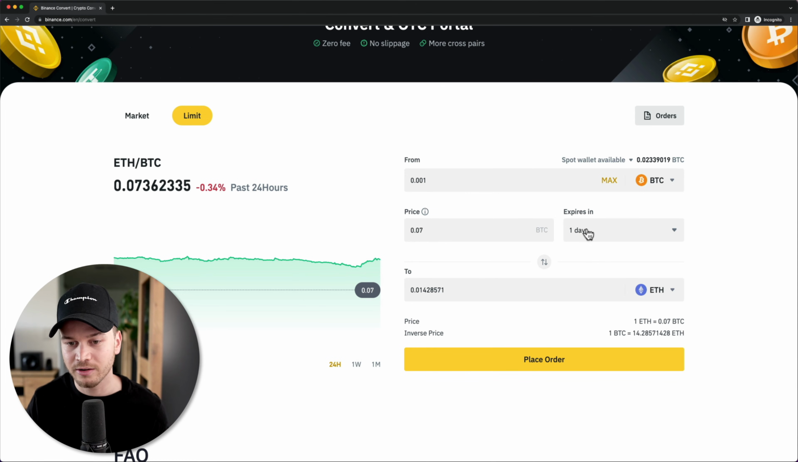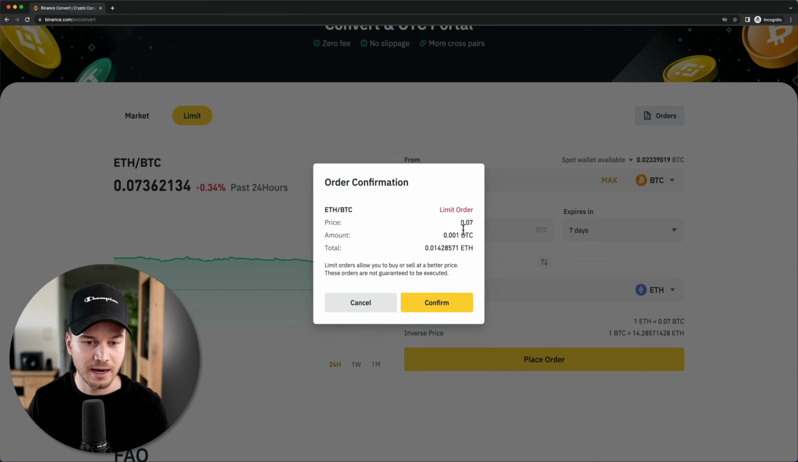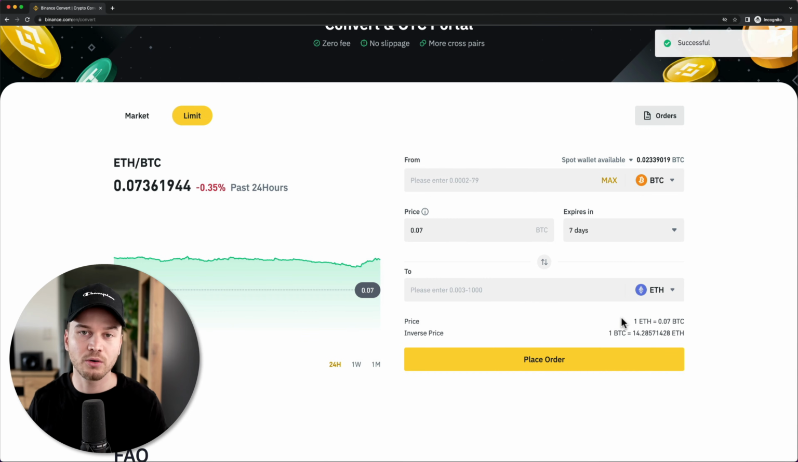Then under expires in, we can just set how long the order has time to be filled. So if I set this to, let's say, 7 days, then after 7 days, if the order is not filled and the trade has not gone through, then the order will actually be canceled. Then here I can see how much Ethereum I will be getting if I will spend 0.001 Bitcoin with a price of 0.07 Bitcoin per Ethereum. And then I can just click on place order right here, then again confirm, and now the order has been placed.